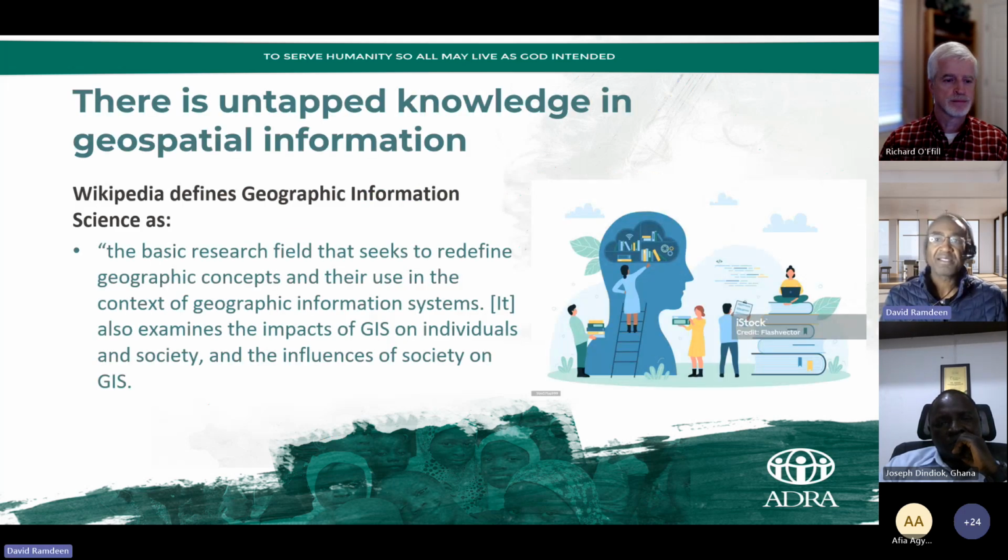So there is untapped knowledge in geospatial science. In terms of purpose, geographic information science is about unlocking and unleashing the wisdom that can be synthesized from various kinds of data in terms of their geospatial characteristics. Wikipedia defines geographic information science as the basic research field that seeks to define geographic concepts and their use in the context of geographic information systems. It also examines the impact of GIS on individuals and society, and the influences of society on GIS, which indicates that there's a reciprocal relationship between the science and people.